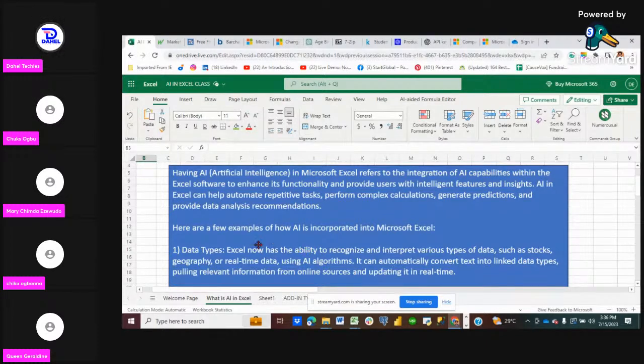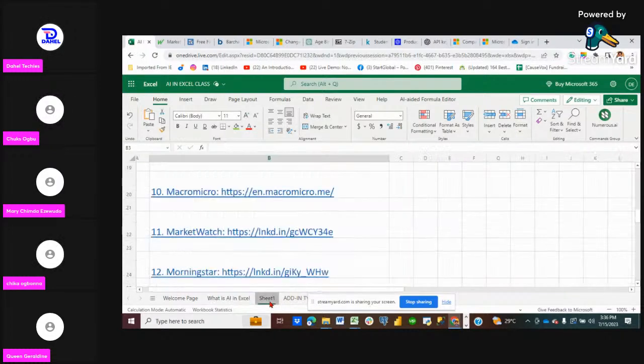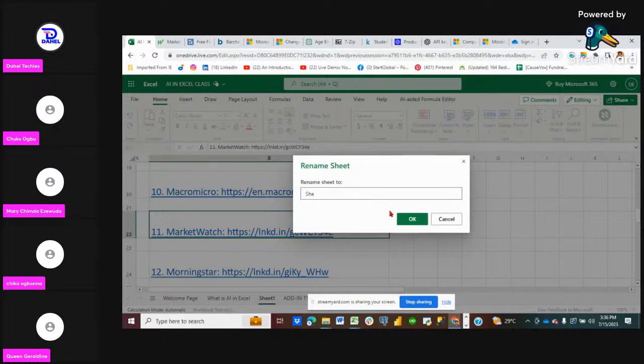Okay. So you can see the number one here says that before you even tell AI to analyze your data for you, you should have access to the platforms that contain data such as stocks, geography, real-time data. And I just showed you examples of those places. True or false? True. So these are examples of those places, and we are going to rename these to be data type examples. I just explained why these data types are very important.